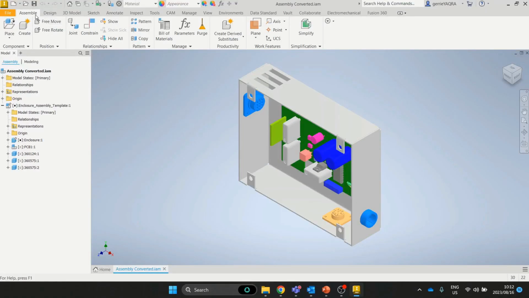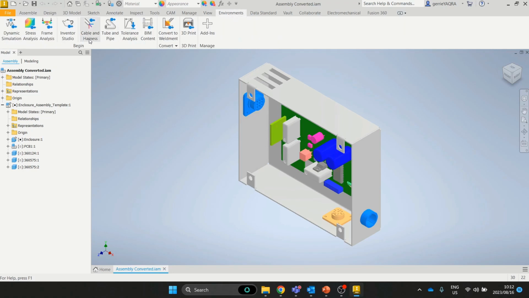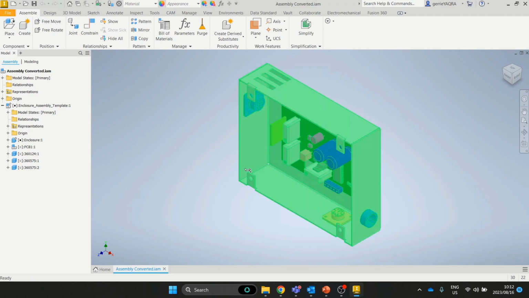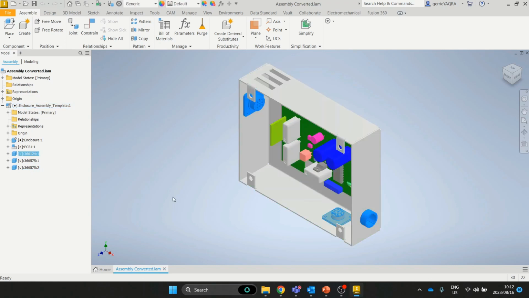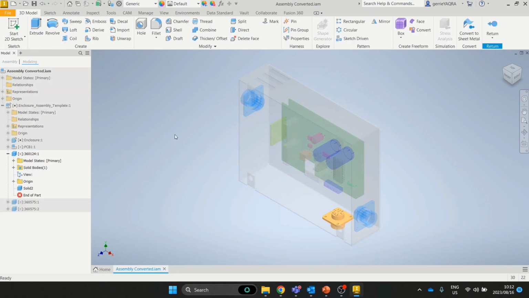Alright everyone, let's have a look at cable and harness. You can find it under your Environments tab. Getting back to the assembly, this is our enclosure, our PC board, a connector, and then two other connectors. And we're going to wire those together. This is kind of a workshop on our side, so I won't be showing everything, but I will be showing you some of the cable and harness details.